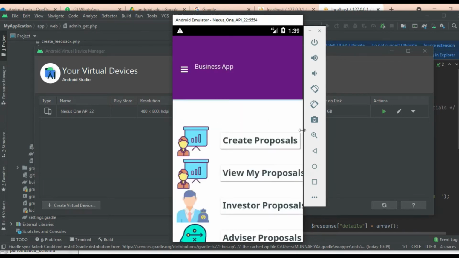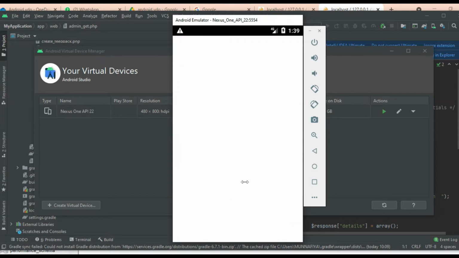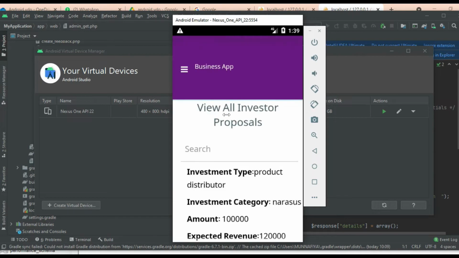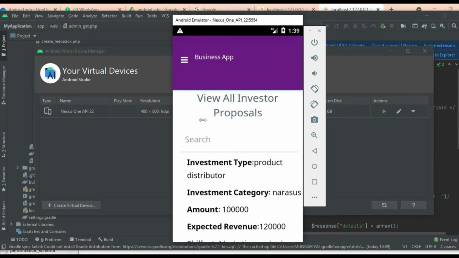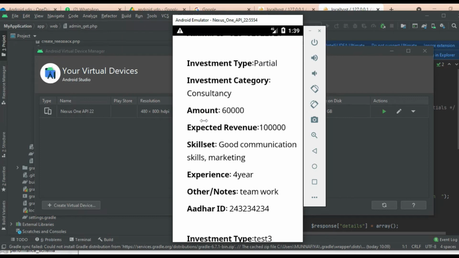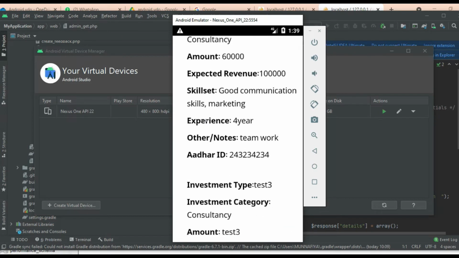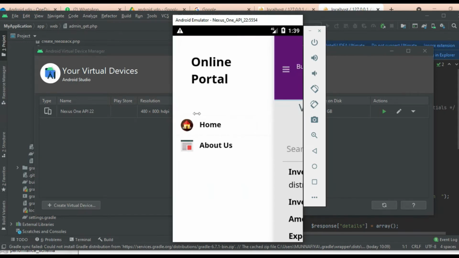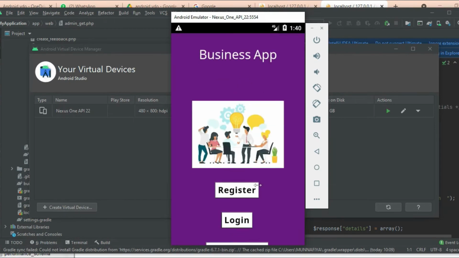Come back to the home page. Click investor proposal. View the investor proposal details. If you want to create an investor, view all the details. If you want to search, options are there. Come back to the home page.